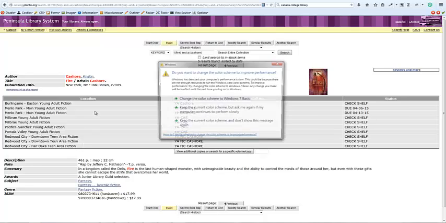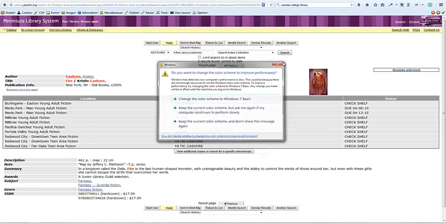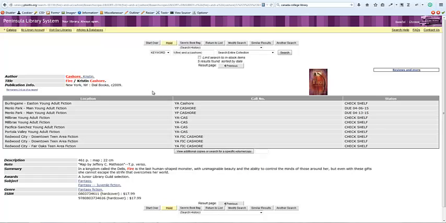So these are all the branches that this particular book lives at. So it's at Burlingame and Menlo Park and Millbrae. You'll notice it's not at the Cañada College Library. And then these are the call numbers. The public library uses Dewey Decimal, so their call numbers will look different than the call numbers you'll find at Cañada. And the status tells you whether or not it's available.